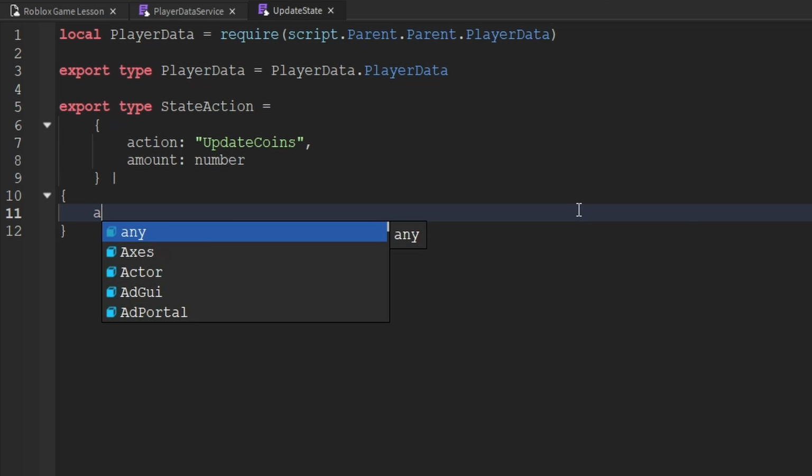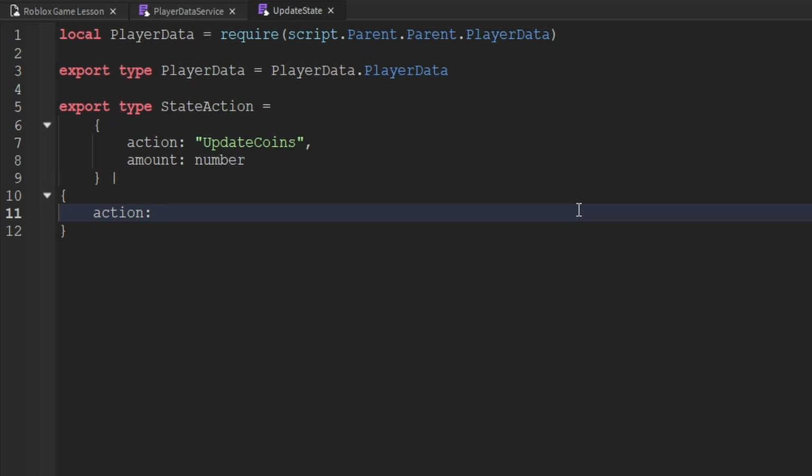So for our second table, we're going to go ahead and add the action key once again. And now for our second action, let's go ahead and make an action for updating the amount of gems that a player has. So we're going to call this update gems.